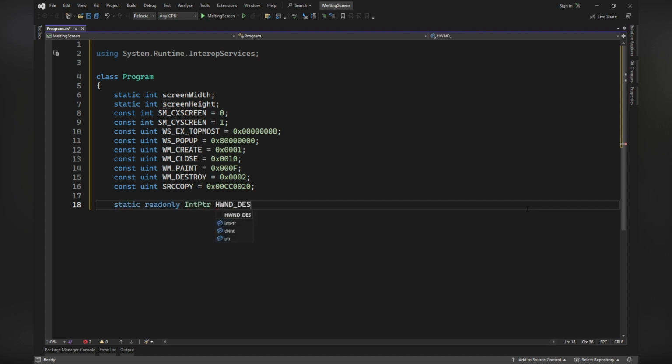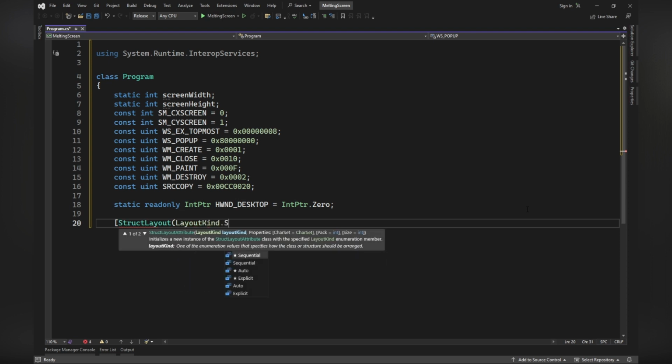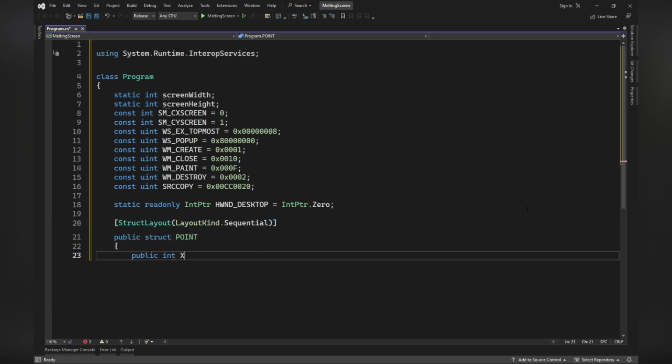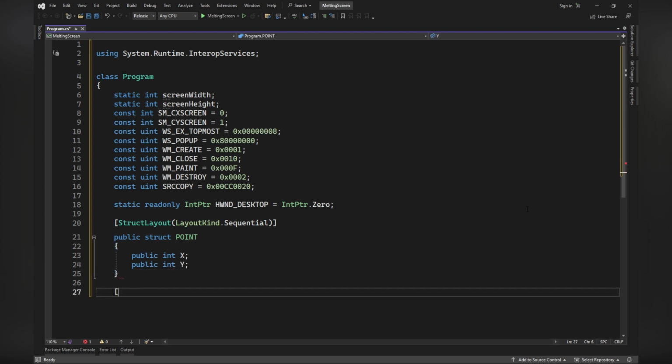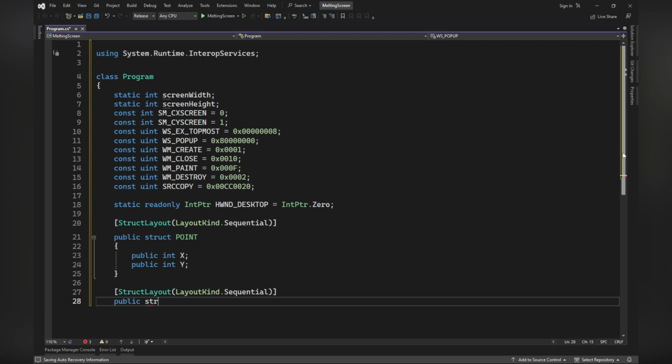Const uint WM_CREATE, WM_CLOSE, WM_PAINT, WM_DESTROY, these constants represent standard Windows messages that will be handled in the window procedure. For example, the WM_CREATE message is sent when the window is created, WM_CLOSE when attempting to close the window, WM_PAINT when the window content needs to be redrawn, and WM_DESTROY when the window is being destroyed.